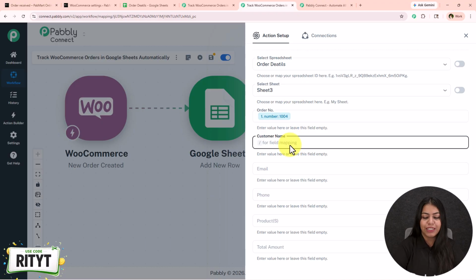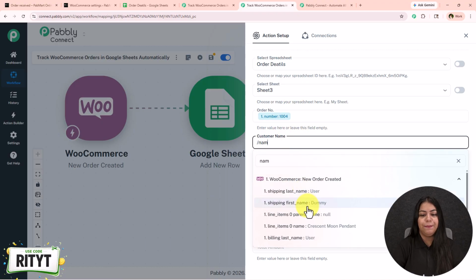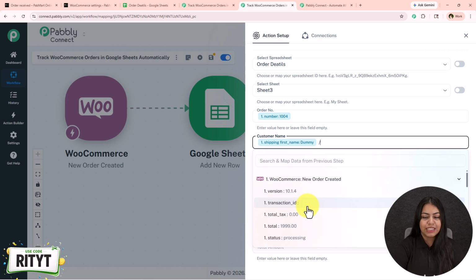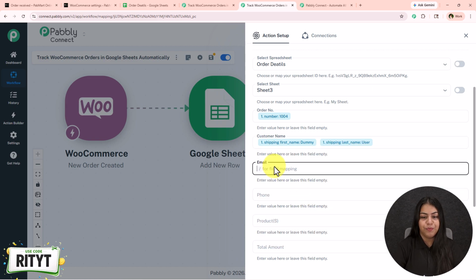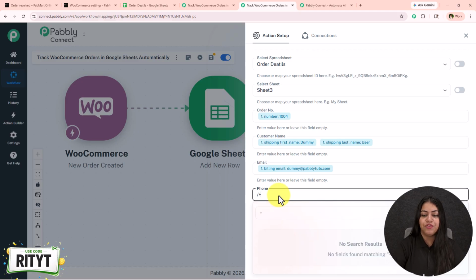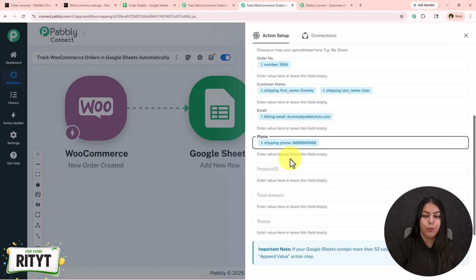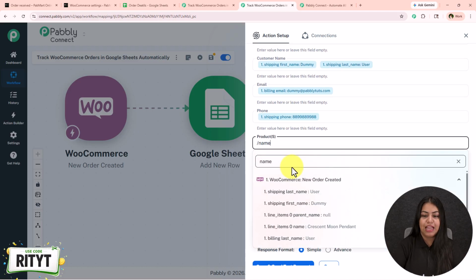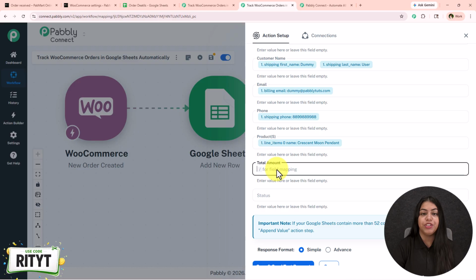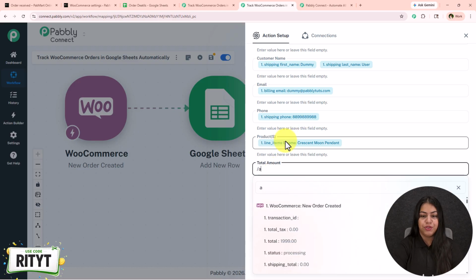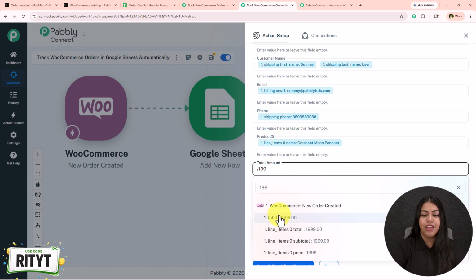Now for the customer name, let's put a slash, search for the name, map the first name, put a space, put a slash, and then map the last name too. Let's map the email address over here, the phone number. So you have to put a slash, and one by one you have to map all the details over here. For the product, let's put a slash and then map the name of the product. For the total amount, put a slash and map the total amount over here. So the total amount was 1999, so just map it.